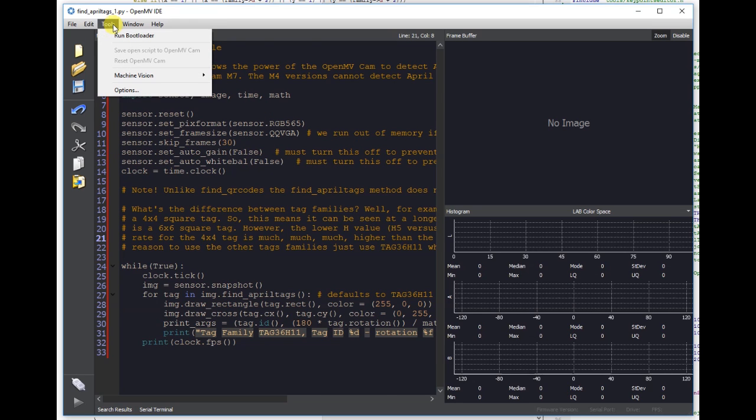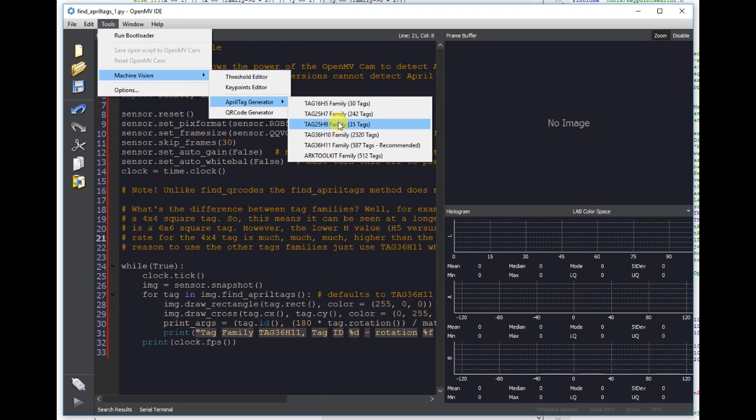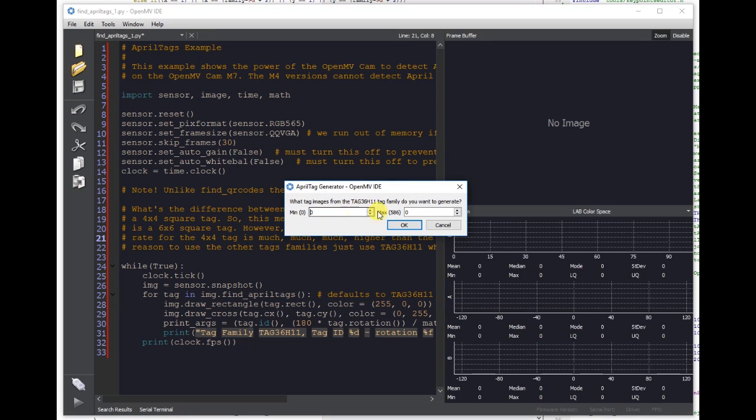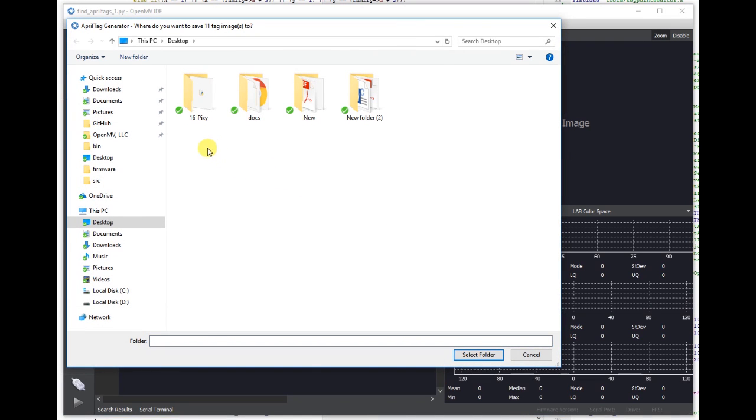OpenMV IDE can actually generate April tags for you. All you have to do is go to Tools, Machine Vision, April Tag Generator, and select the tag family to use. Each tag family encodes a different unique set of April tags. The best one to use is the TAG36H11 tag family. All you have to do is enter the number of tags you want to generate, and OpenMV IDE will generate them for you. So I'm going to enter a range of 0 to 10 to generate 11 tags. Then all you have to do is select a folder to put the tags in, and OpenMV IDE will output all the tags in that folder.